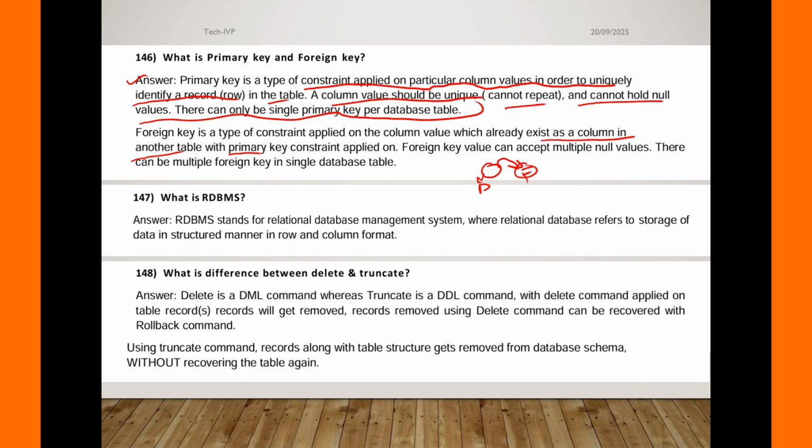What is RDBMS? RDBMS means relational database management system. So the RDBMS stands for Relational Database Management System, where relational database refers to storage of data in a structured manner in row and column format.